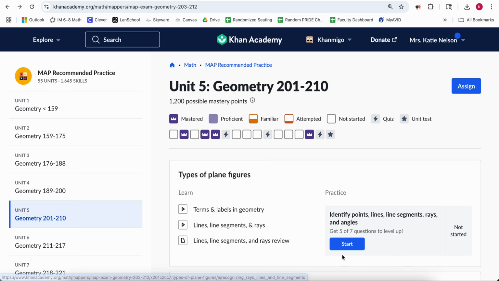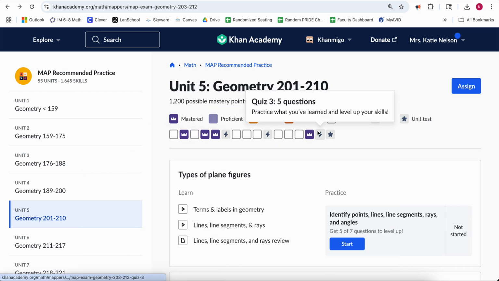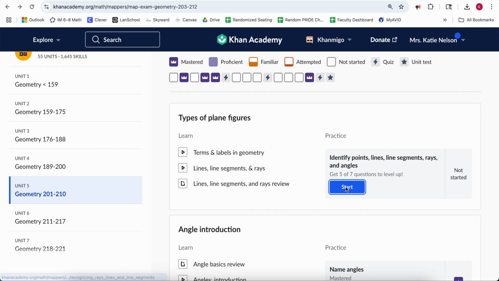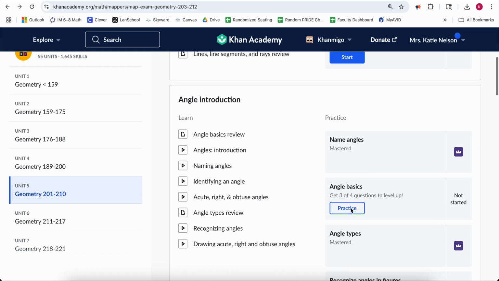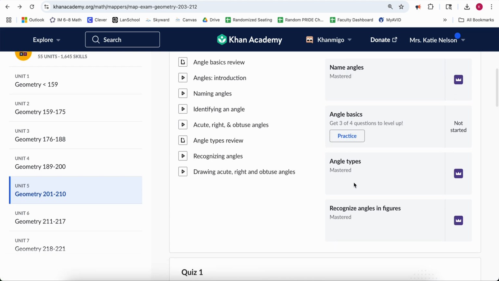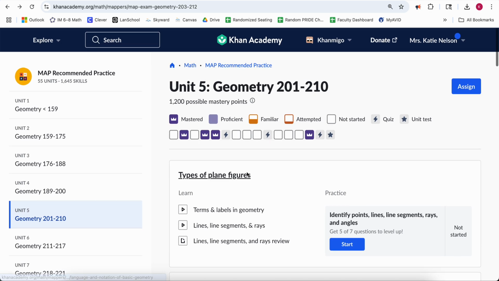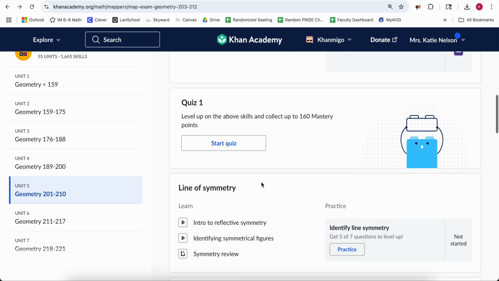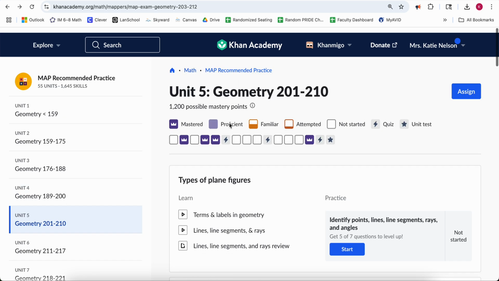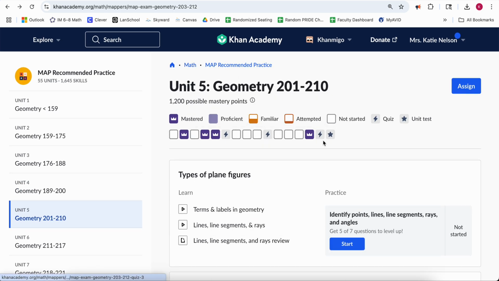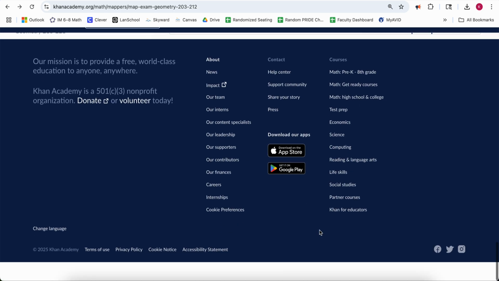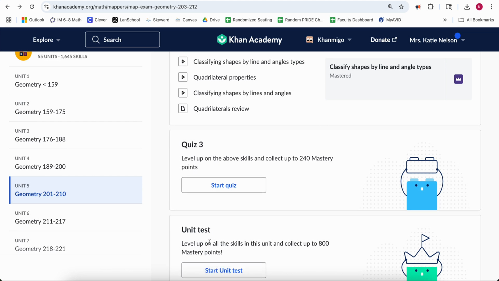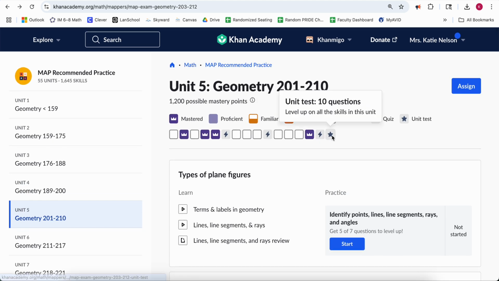This button right here matches this practice right here. So if you just navigate through these boxes, it will be the same thing as if you were scrolling through and clicking each of these practice options that are available. And then this quiz right here is the same thing as this quiz in the module. Same thing with this quiz and this quiz that will come later in the module. And at the very end of the module is this unit test, which is this icon right here. So you decide how you want to work.